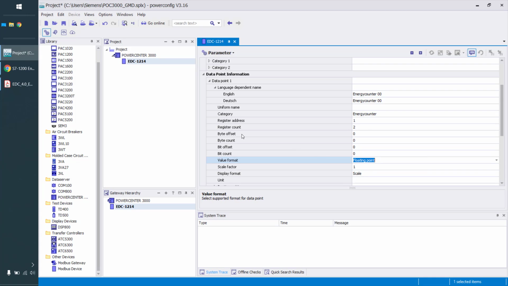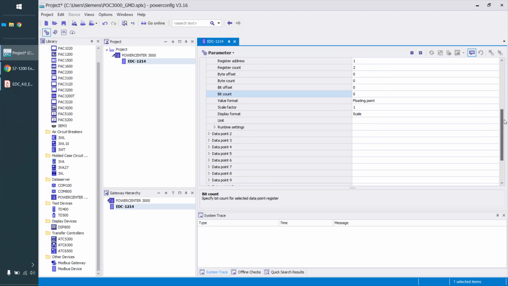The other settings for configuring some bits and bytes are a more detailed thing, and in most applications not really required, so I will skip it. Also in my application, it's not required to do some configuration here. But we have to configure a unit and a display format.